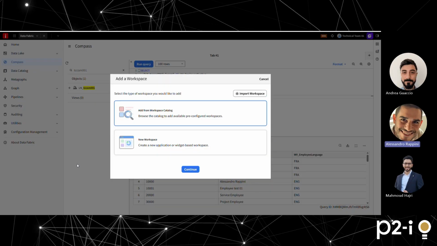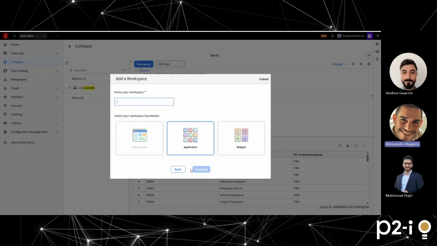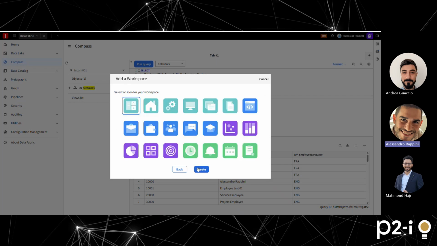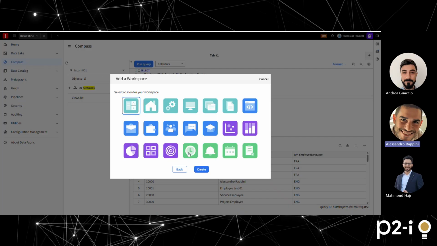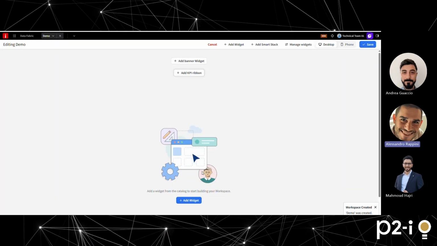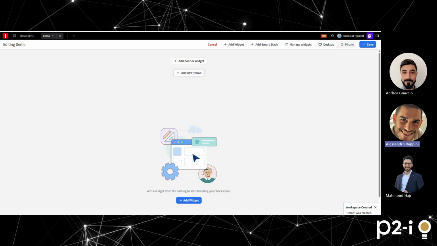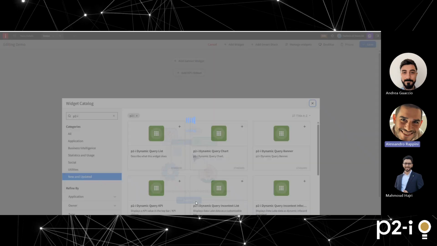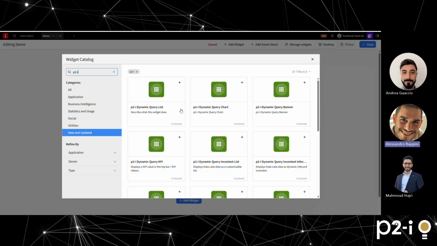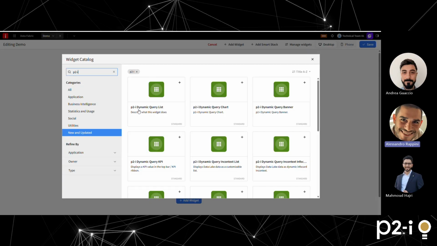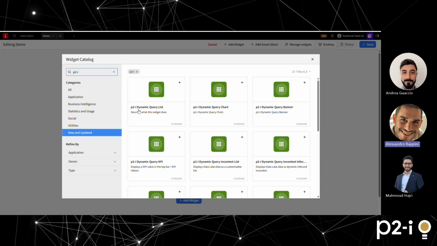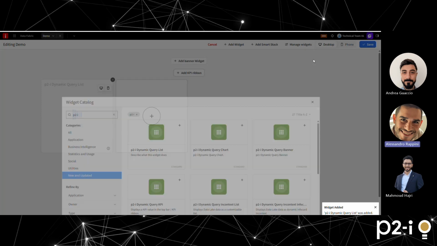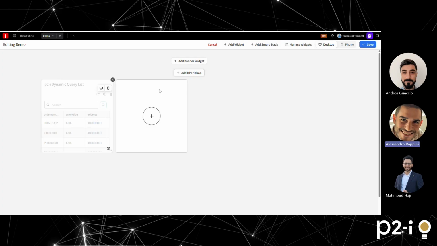I create a new workspace. I put a name, demo. I select that it is a widget type. I select the icon, and I click on Create. As you can see, in this moment I have an empty workspace. Let me add a new widget. So I click the button, Add Widget, and here I have my p2-i Dynamic Query List, which is exactly the widget that I want to use. I click on Add, I close the modal, and the widget is added to the workspace.